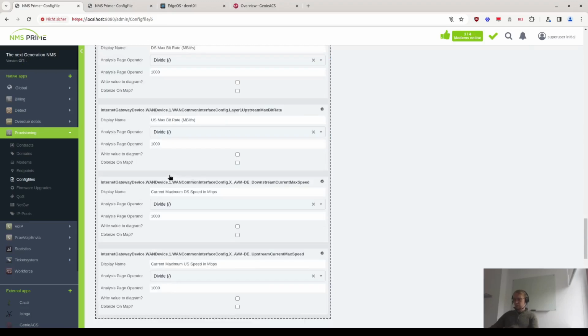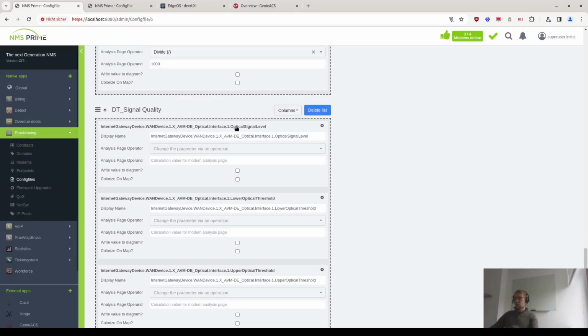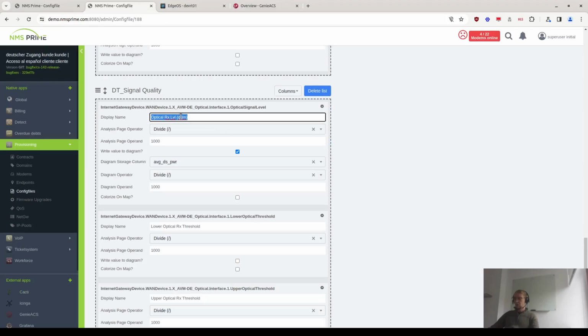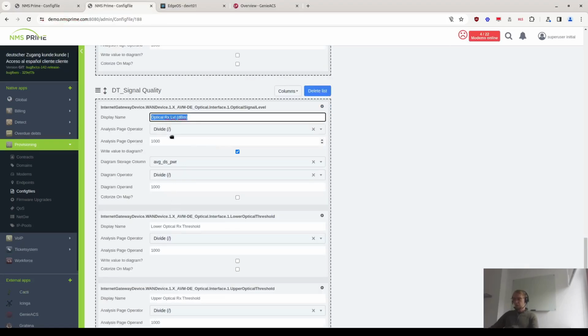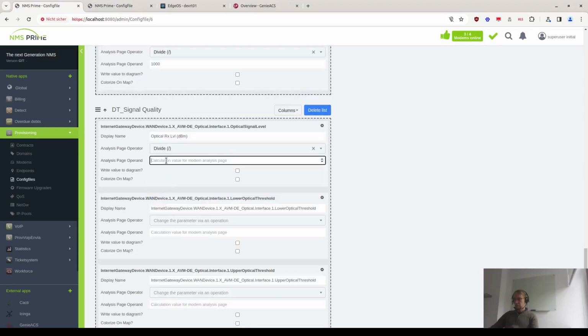Okay, and now again we want to rename this slightly. So let's go back down to our third category here, optical signal level. We call this optical RX level in dBm. And again, we need to divide this by 1000 because the device will give it to us times 1000.